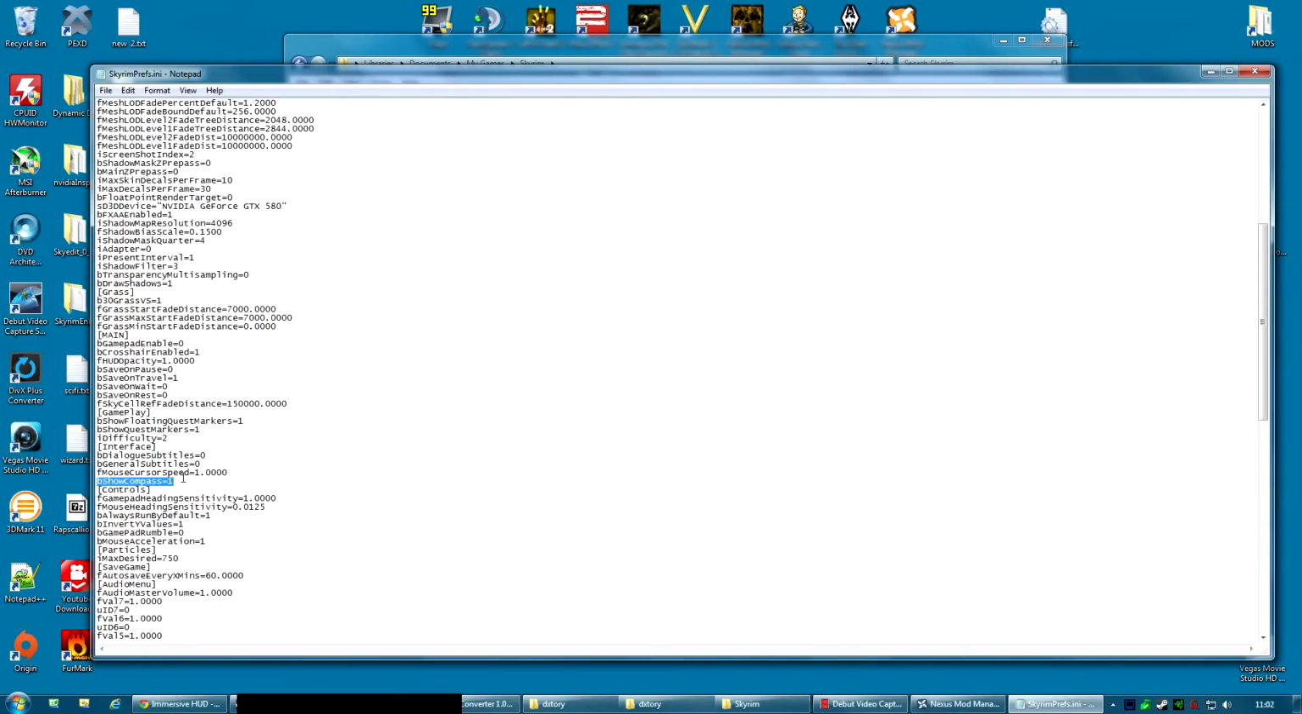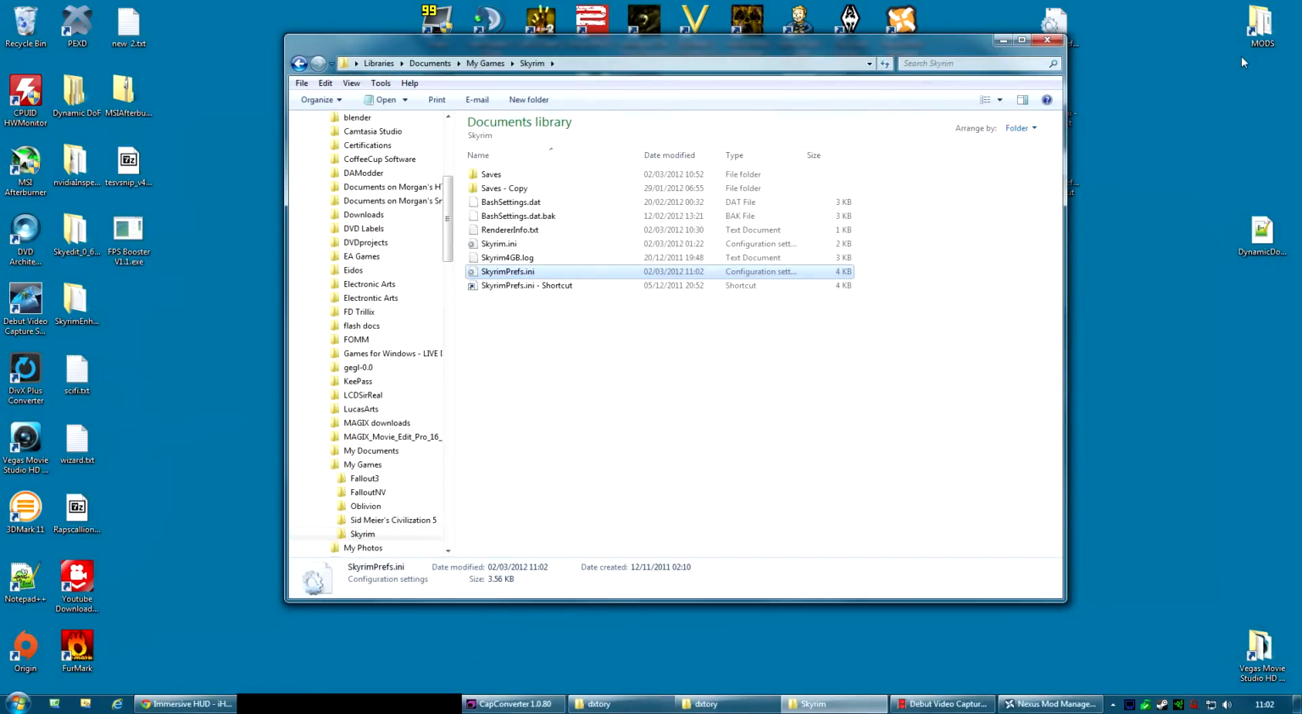As you can see, I fixed this. If yours says equals 0, change it to 1. Hit save and close it. And that should actually fix it completely.